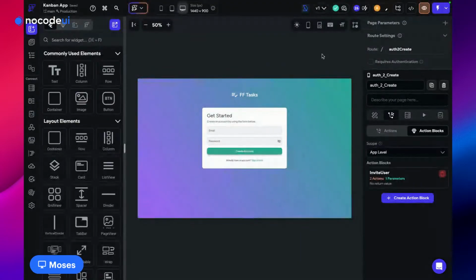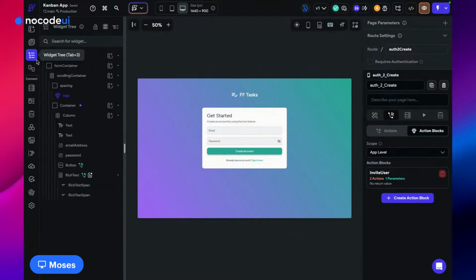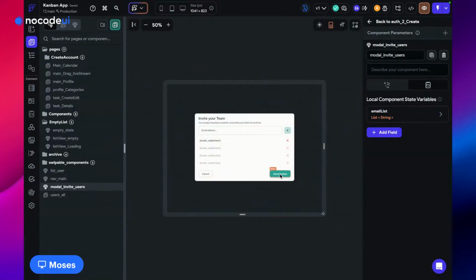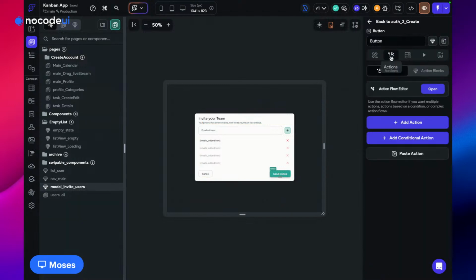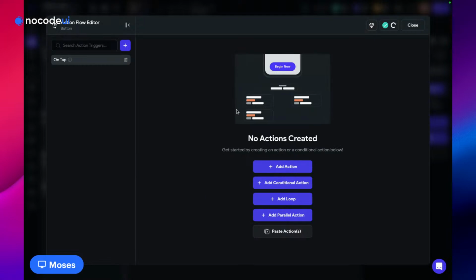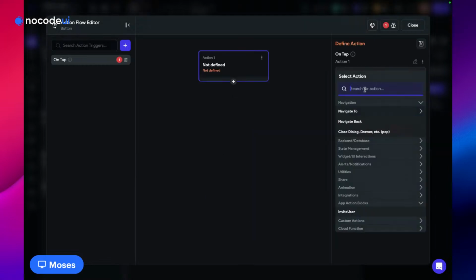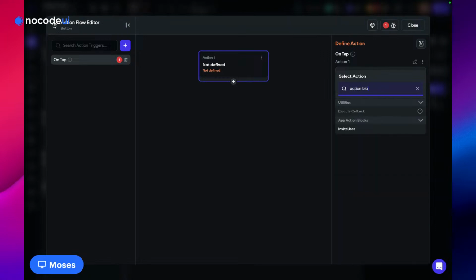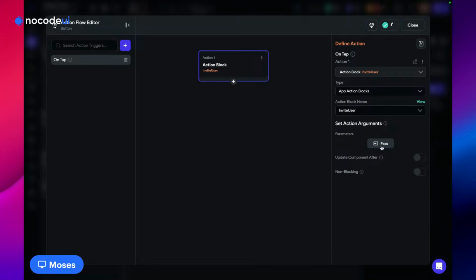So looks like we're good. We have no errors. So what I'm going to do is go to that page where we're inviting a user, which is invite users. Come down to send invites. Go to open, and then on tap, we're going to add an action from our action blocks. Invite user, we're going to pass in the email, and I believe you save that to a component state, right?